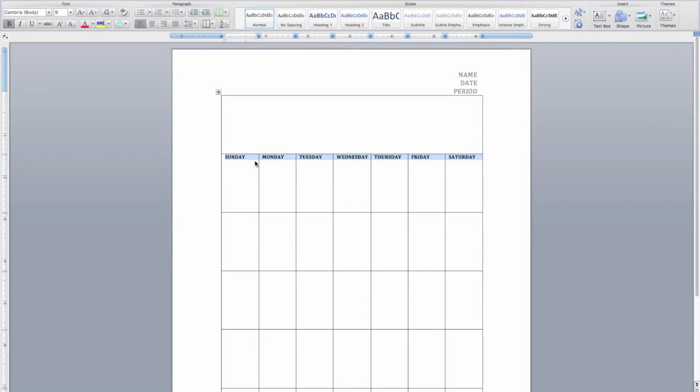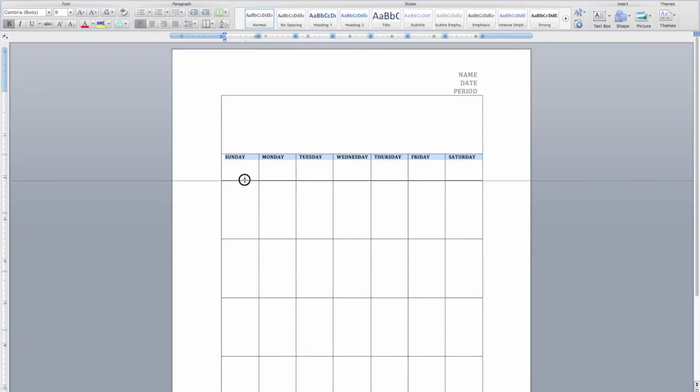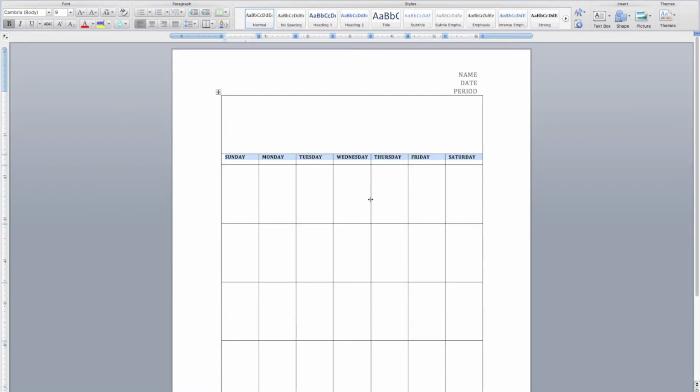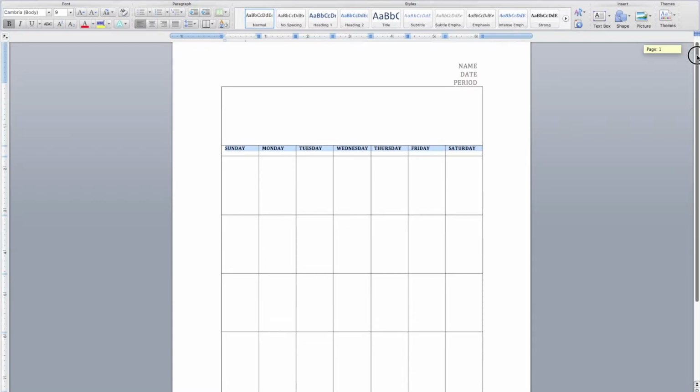Now we don't need the row of the days of the week so big. So we're going to hover over this line, click, and drag it up to make that whole row with the days of the week smaller. We'll come back later and put a background color on that row.